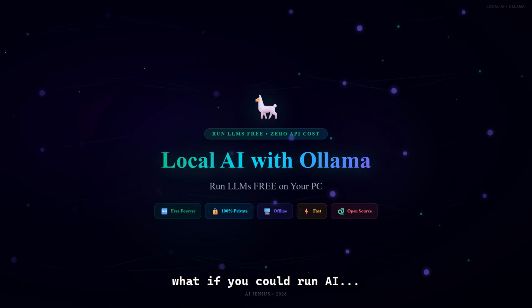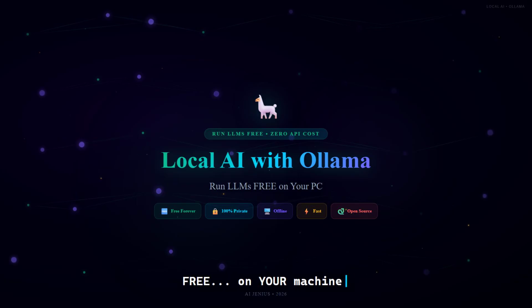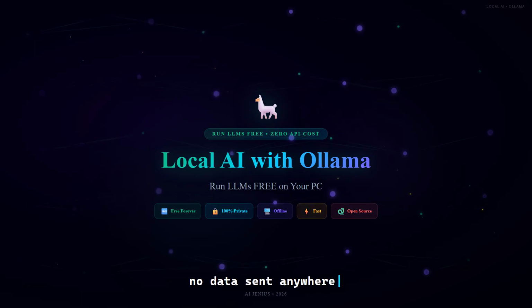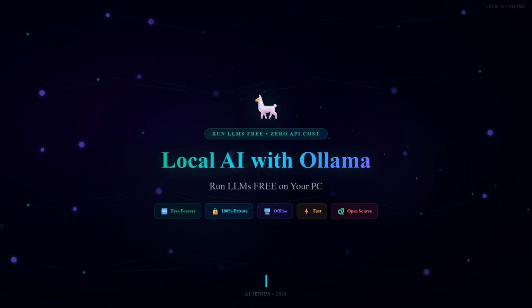Meet Ollama. Run LLaMA 3, Mistral, Gemma, and more directly on your PC. No API costs. No internet needed. Your data never leaves your machine. Let's dive in.